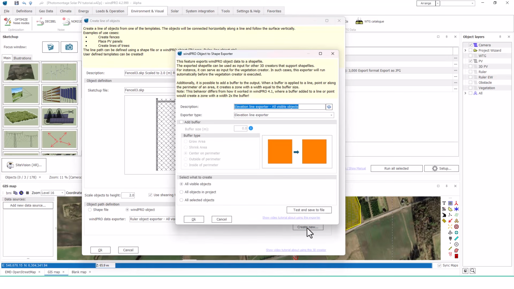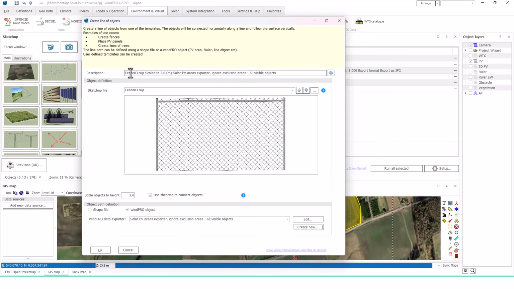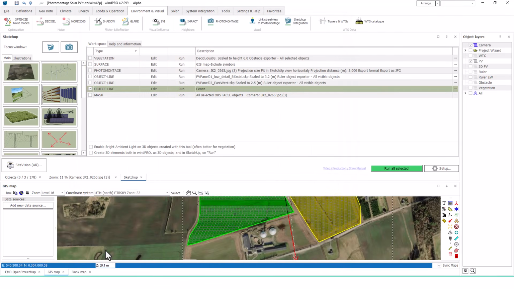Now I need to set up where it should go. I want it to follow the PV area I previously designed, but I don't want a fence at the exclusion areas. As you can see, I could also use other objects, like for instance the ruler. I can use the grow or shrink area option if I want to offset the fence to the inside or the outside of the PV area. I don't want that. I rename the creator to have a shorter name. The name is also used in SketchUp, and these long names can be a bit confusing.